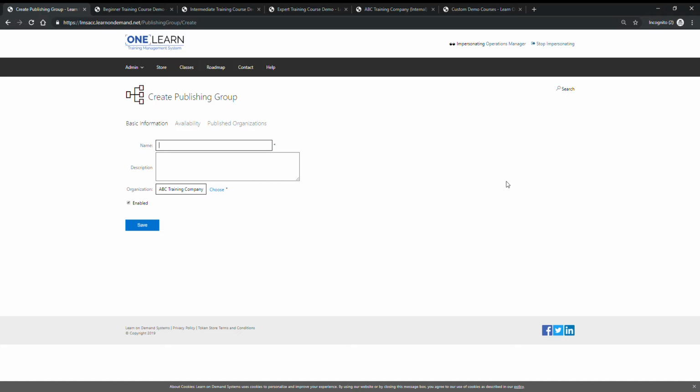On the Create Publishing Groups page, you will be able to name your publishing group. You will be able to add a description. This description will only be visible to administrators, and to align the new publishing group to a sub-organization you have management over.